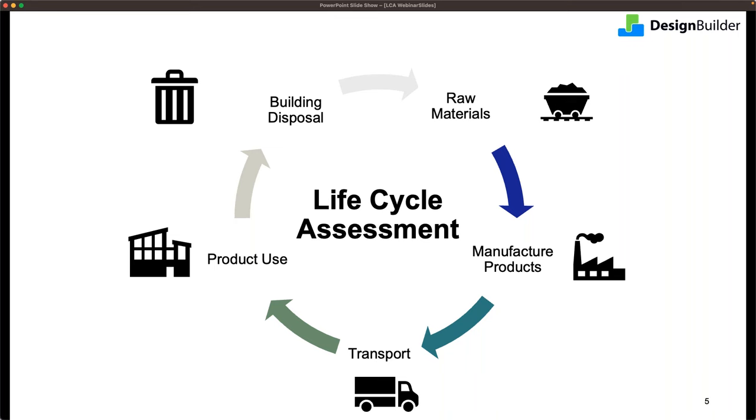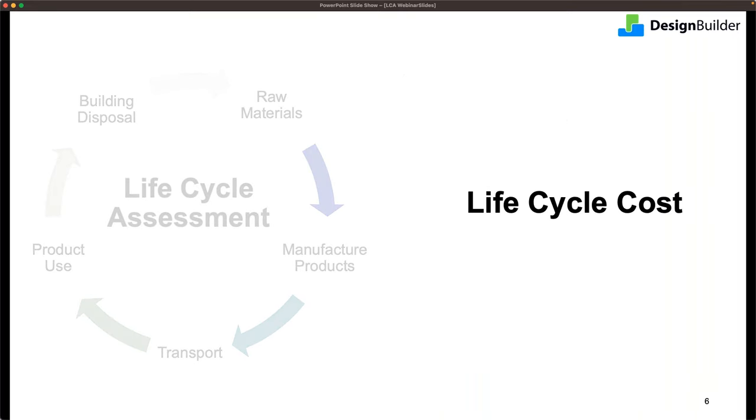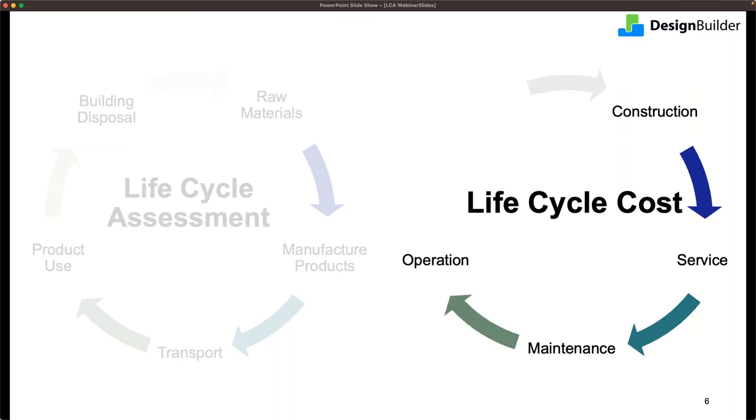But LCA is not just about reducing carbon emissions. It also helps to identify opportunities for cost savings throughout a building's life cycle. Life cycle cost analysis is an extension of LCA that evaluates the financial costs associated with a building's construction, service, maintenance, operation, and disposal. By considering the long-term costs of a building, life cycle cost analysis can help decision makers choose materials and systems that have lower environmental impact and lower costs over time.